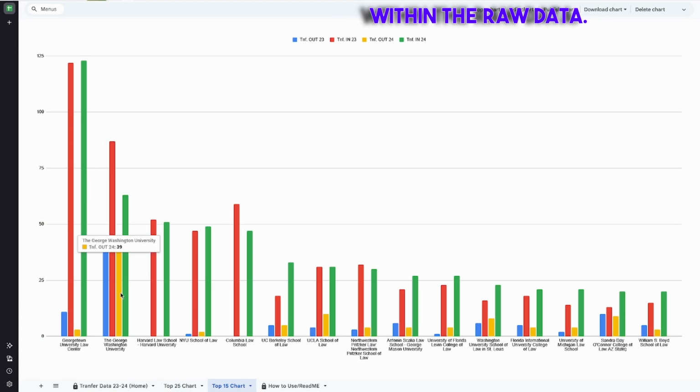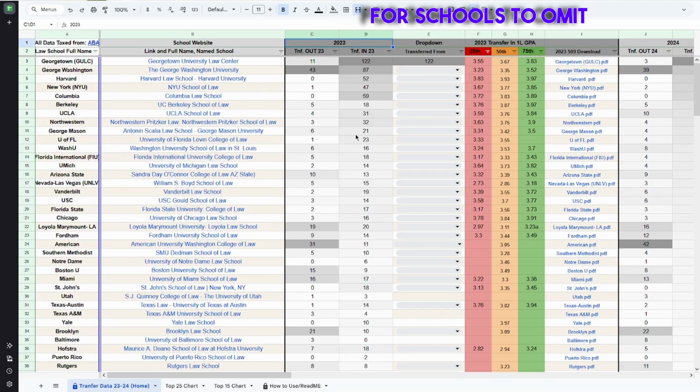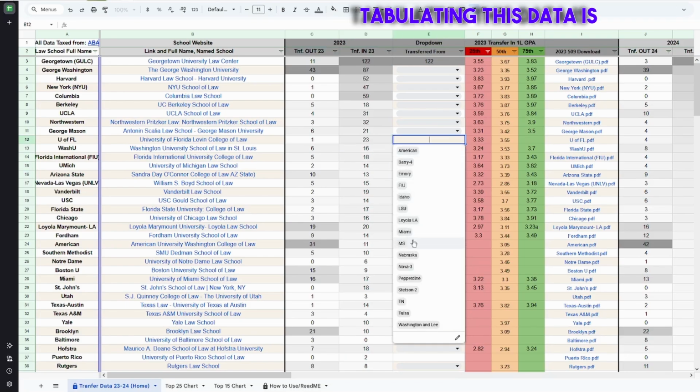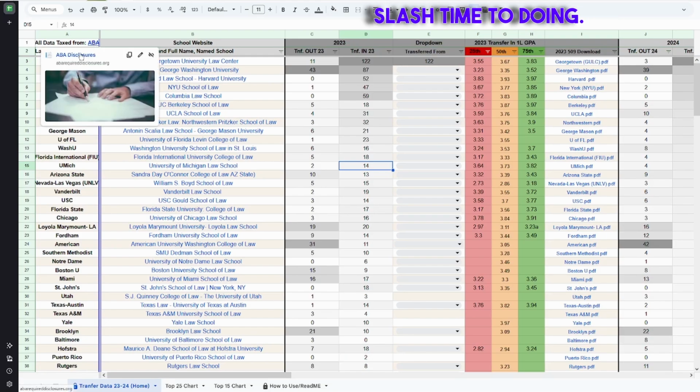There are discrepancies within the raw data. The reporting is self-reported by schools, and it is important to note it may potentially be unclear, from a school's perspective, if a student is transferring, deferring, or otherwise unclear their status/attrition reason. There may be an incentive for schools to omit transfers out, since this may be seen as a negative or adverse fact. Finally, reporting and tabulating this data is entirely on the school, which is a tedious, compliance-type task, which may make it a less attractive avenue for schools to devote significant effort/time to doing.